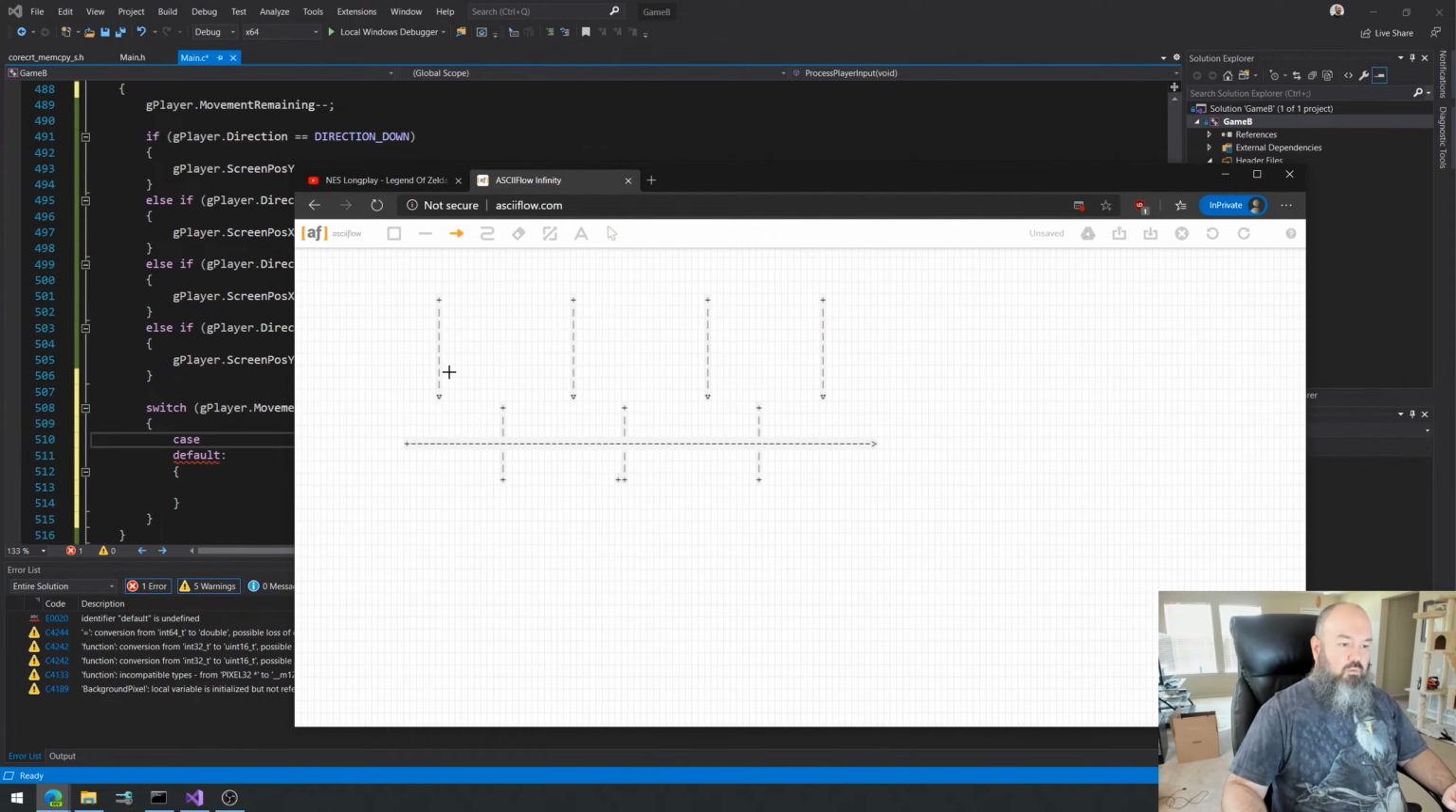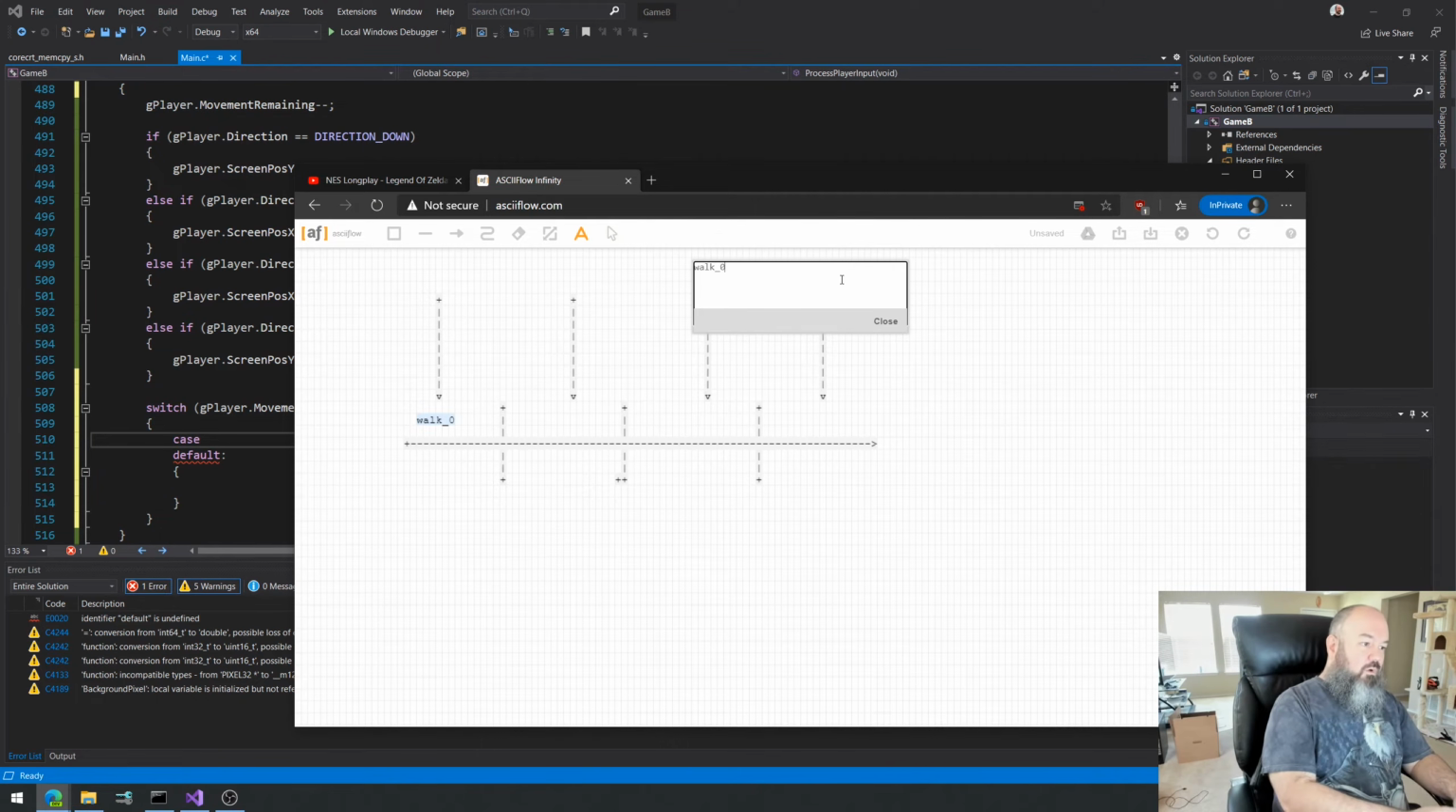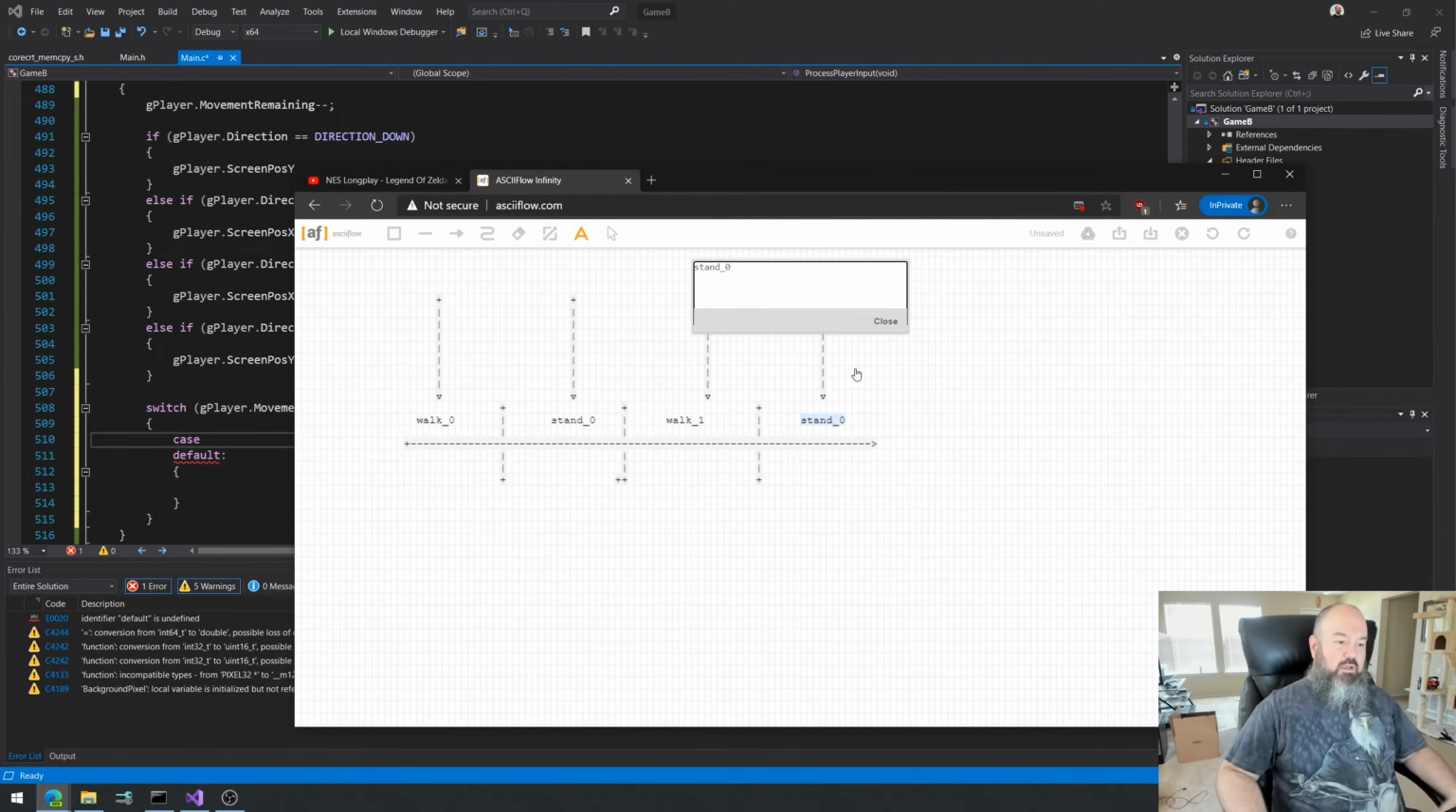So I think what will happen is this first 25% will be something like walk 0, and this will be back to stand, and this will be walk 1, and then this will be stand. I think that will give us the animation that we want. I don't think that's going to look good, but we've got to start somewhere. So let's start with that.